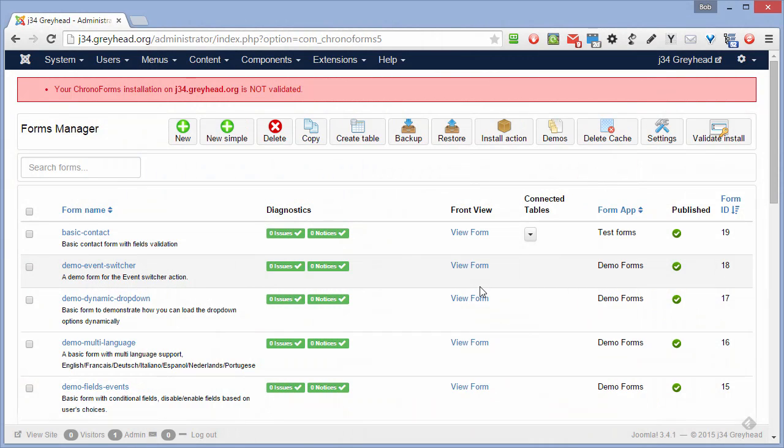Hi, in this tutorial we're going to create a very simple information request form for a theatre from scratch. Here we are in the ChronoForms Forms Manager. There are two new buttons up here, New and New Simple. I almost always use this one, but today we're going to use the simple version just to show you what's here. There are a lot of similarities, but one place is different. So we click New Simple.